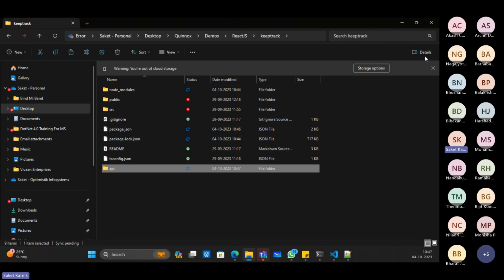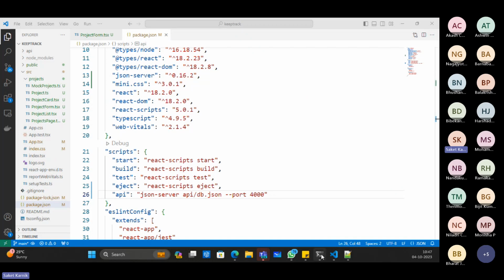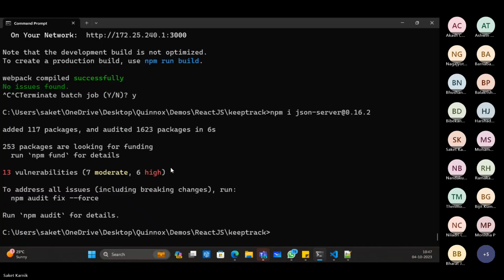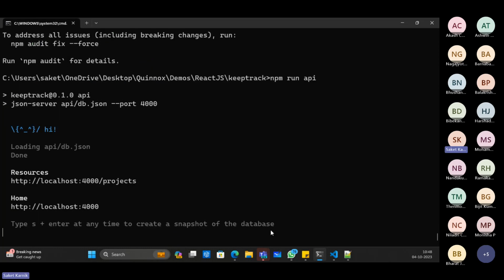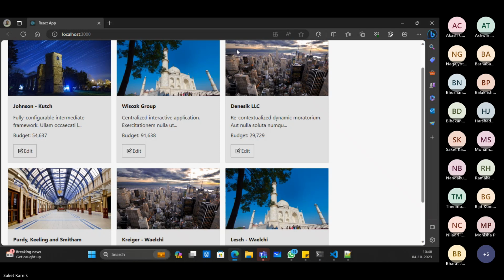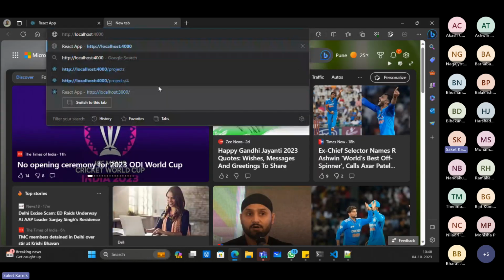Once this is done, you can close the file explorer and go back to the command line. And here to test whether your API is running or not, just issue the command npm run API. So it will automatically run the JSON server command. See, on port number 4000, it shows that this API has been placed. This is the home. I copy this URL, go to the browser, open a new tab, and paste that URL here.